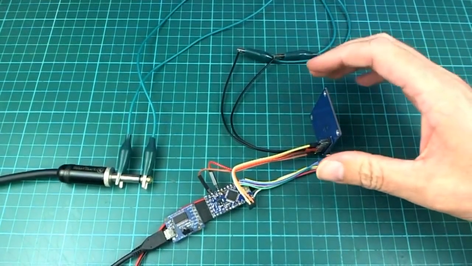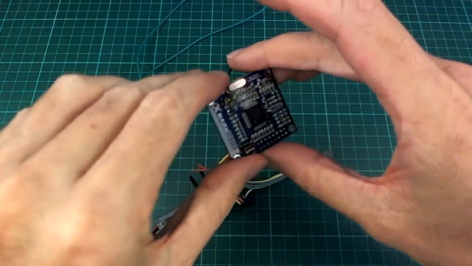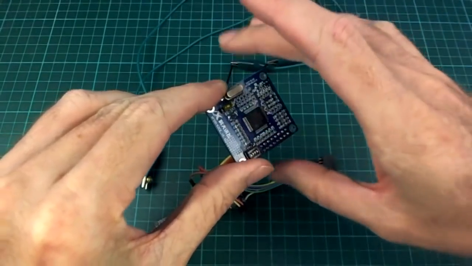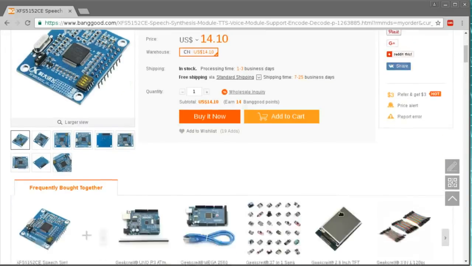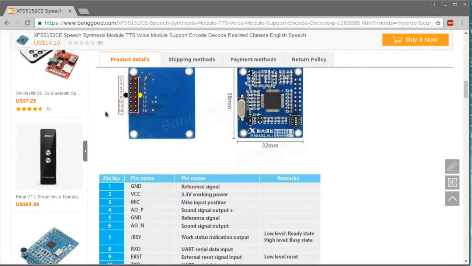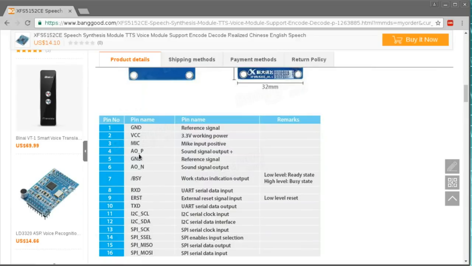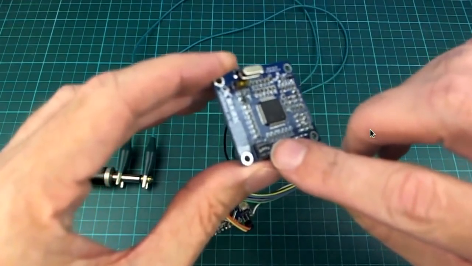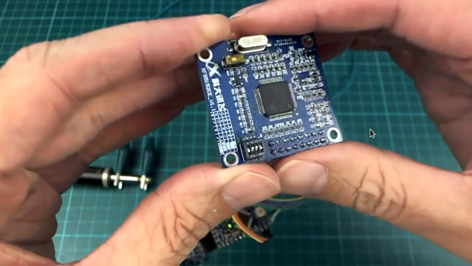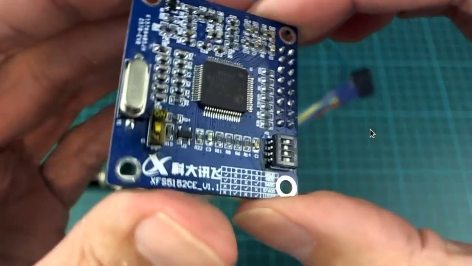So the documentation that we're going to be looking at is not actually for this module, it's for just this chip on its own. So to know where to connect each pin, the only place I could find that showed that was on the Banggood listing here, and you can see that they've listed them up here, 1, 2, 3, 4, 5, 6, like that. And these are the pins here, so I've used ground, VCC, RX, TX, and then AOP and AON for my speaker outputs. And you'll also need to make some selection with the switches here to say what baud rate you want to talk to it at.